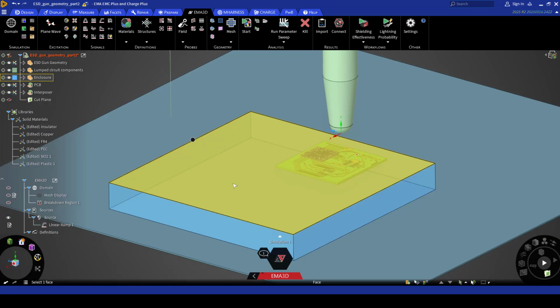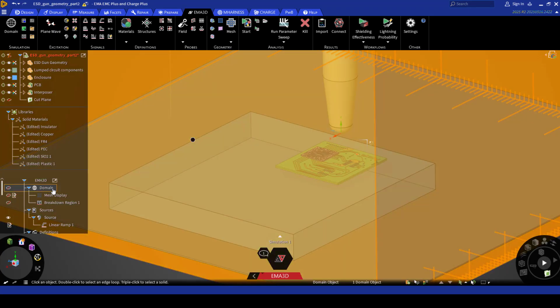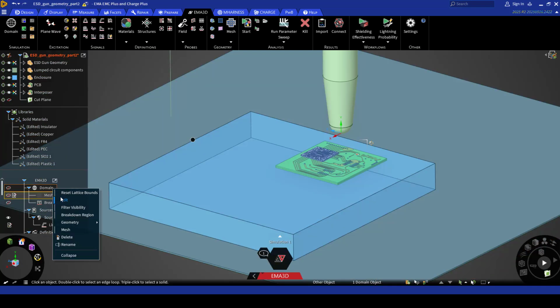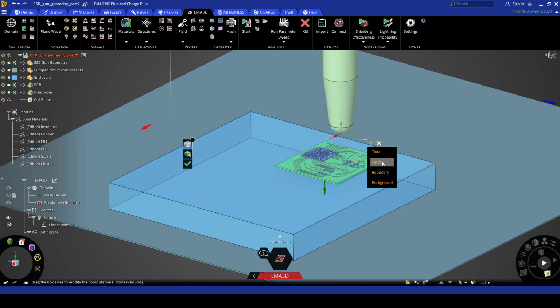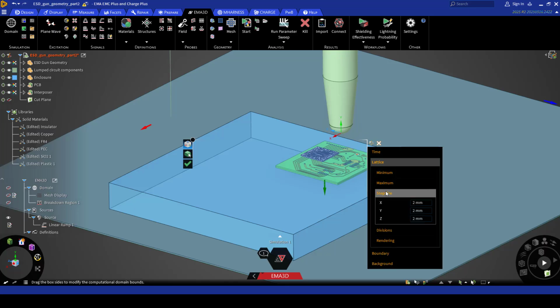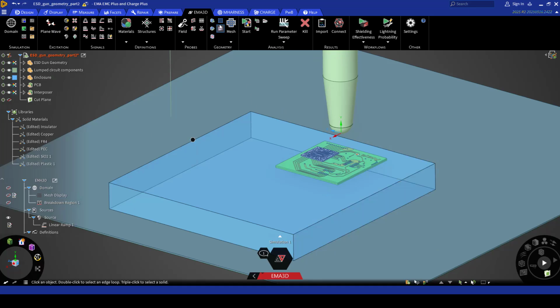Now the next step is to define our variable grid. So if I go to domain and click edit, and here expand lattice, step size, you can see that our mesh cell size is 2 millimeters. And to be able to resolve the traces on the PCB, we need to set the step size to 0.2 millimeters. For that, we will set our variable grid around our breakdown region.